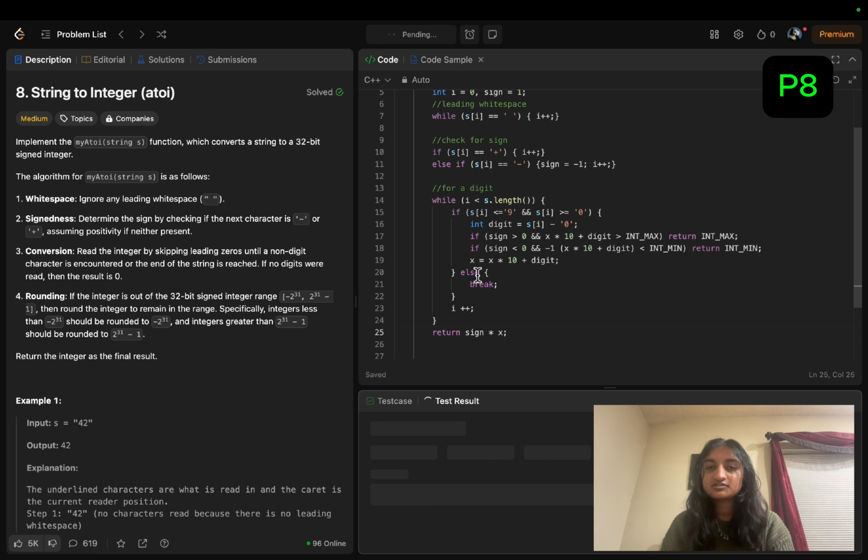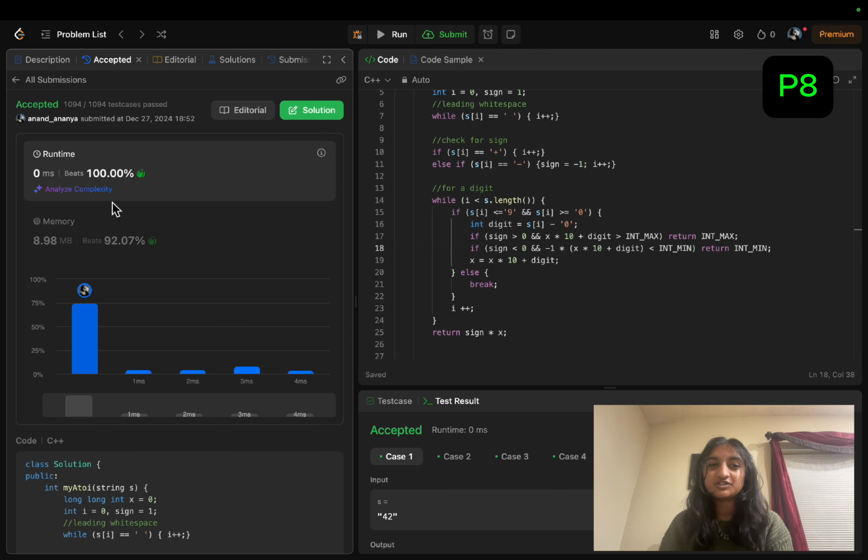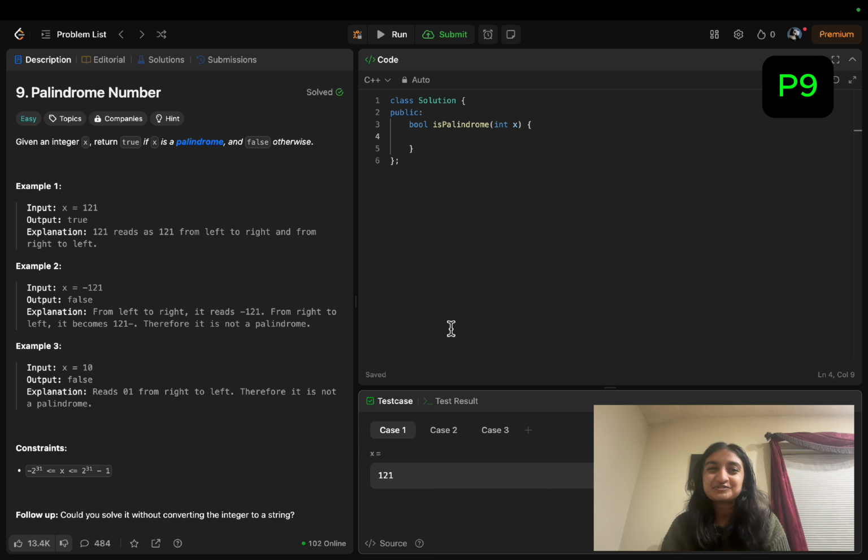So let's run this. Alright, so those cases worked. Let's see if the final case works. Perfect, so we beat 100%, meaning this was the fastest algorithm. Alright, so let's do problem 9.